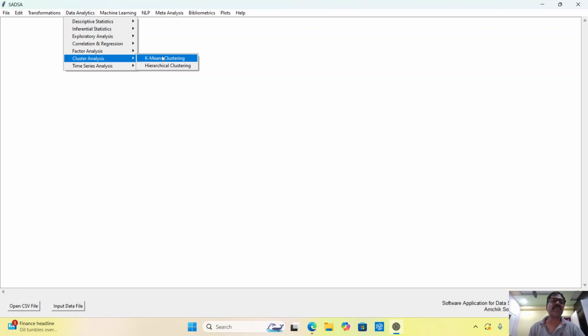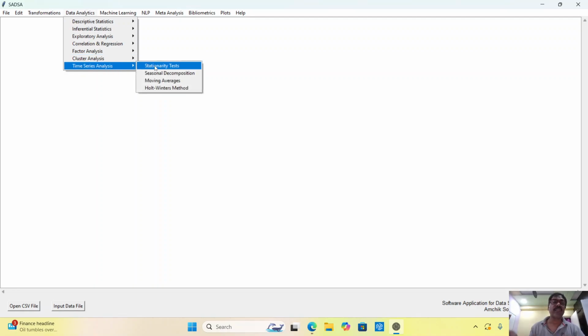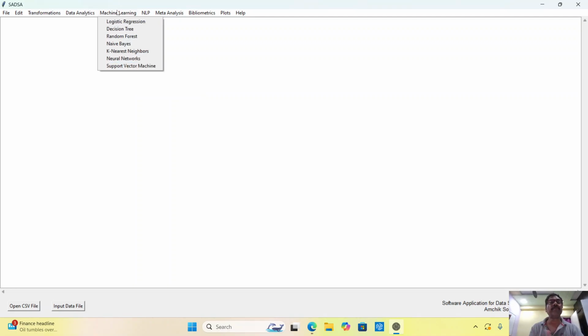You can use both k-means clustering, hierarchical clustering, and time series analysis, where you can do a stationarity test, some prerequisites required for time series analysis, and seasonal decomposition, moving averages, Holt-Winters filters method. So these are all things. And in machine learning, you have logistic regression, decision tree, random forest, naive Bayes, k-nearest neighbors, neural networks. And they're supported with all these methods. Not only do they perform numerical analysis, they also display a few plots required for reporting.